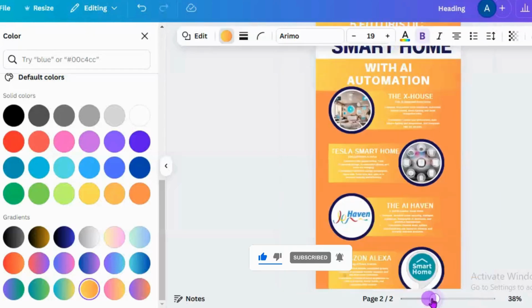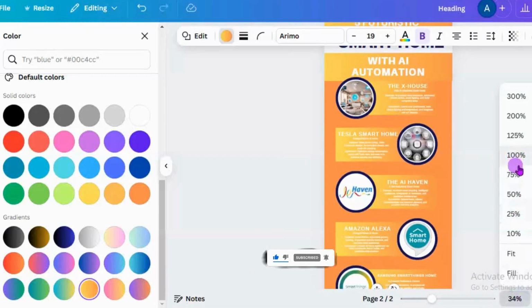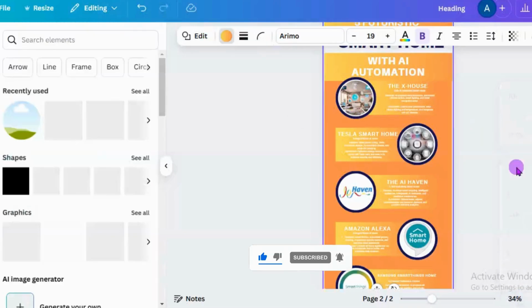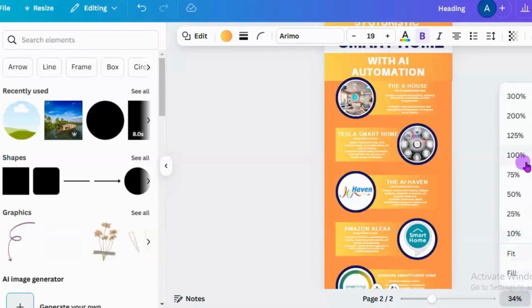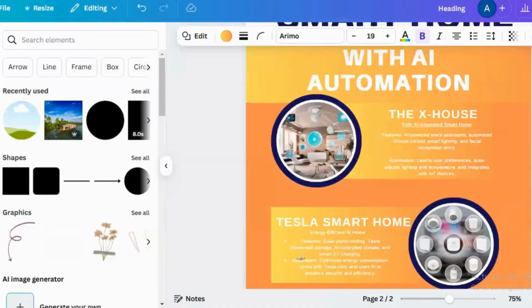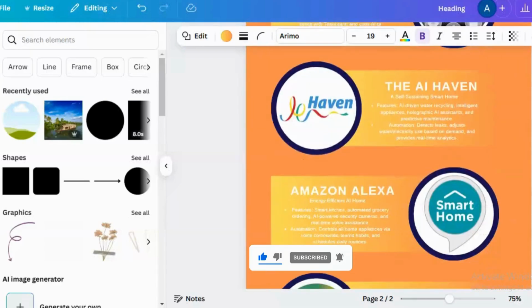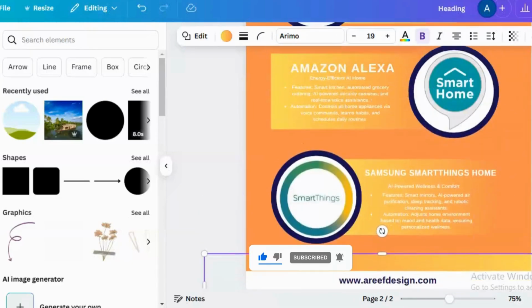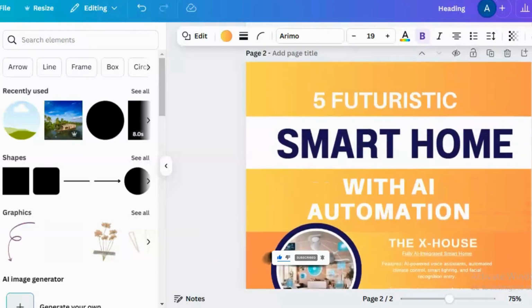Let me build it. Very, very usable for graphics. Eye-catching. So that's how it goes.